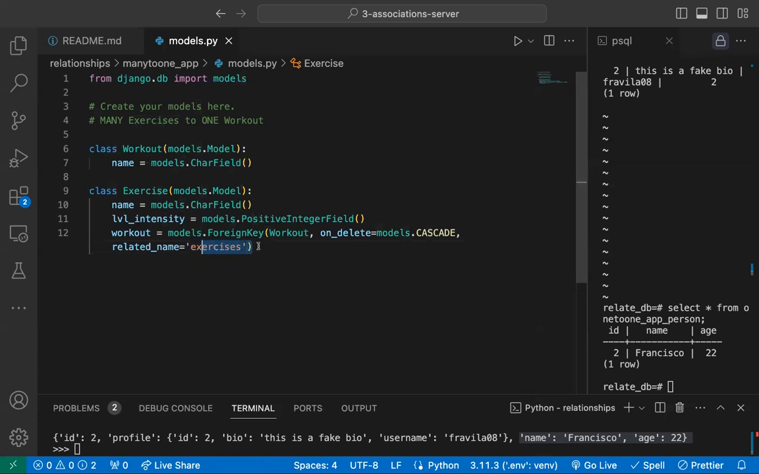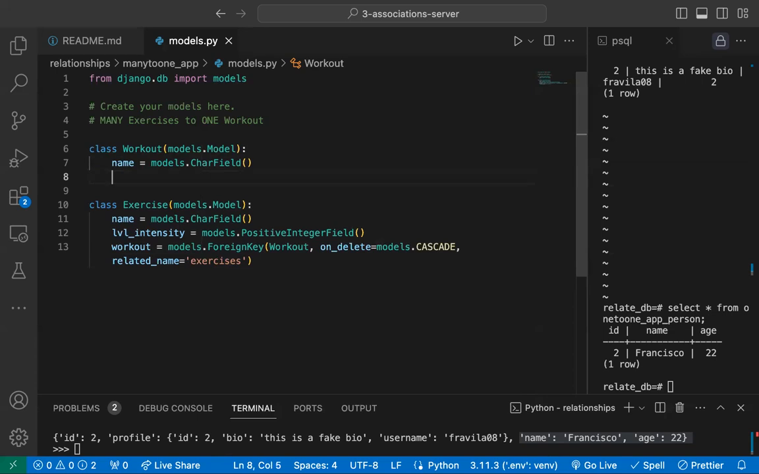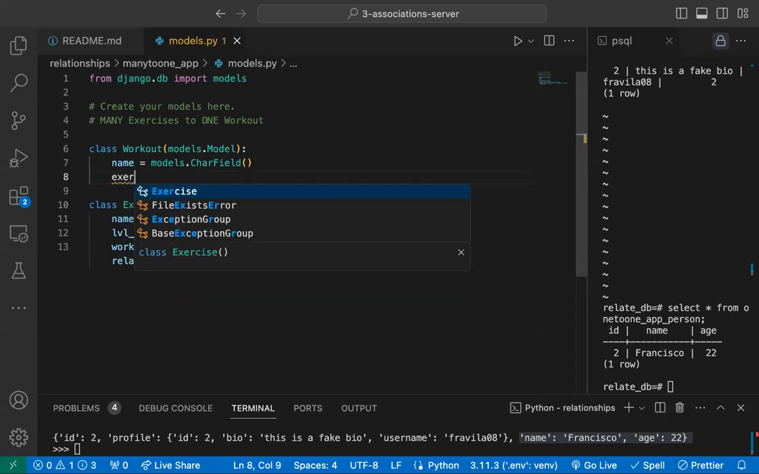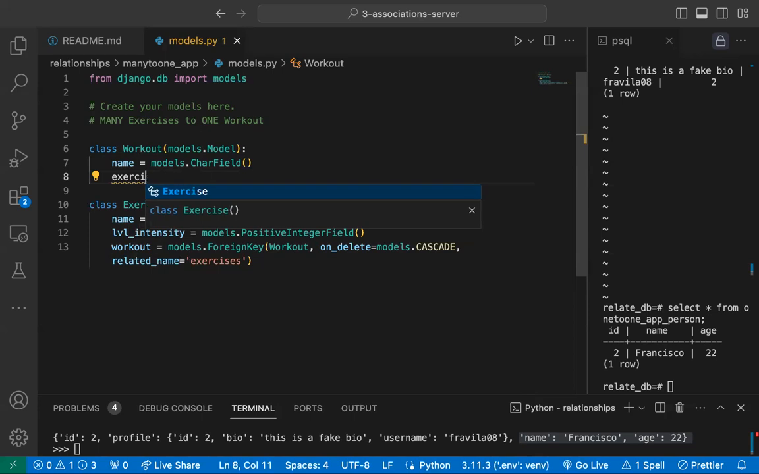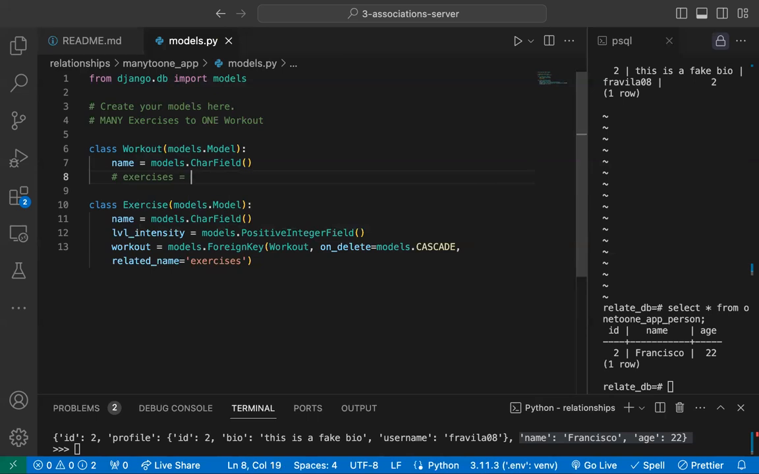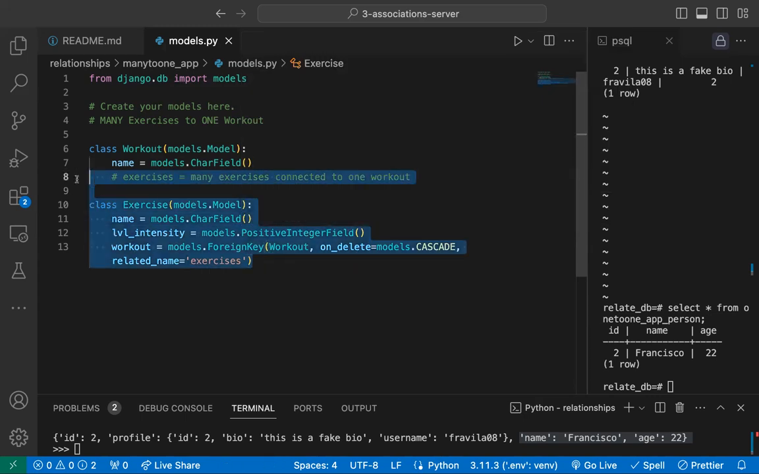Now notice that I pluralized this time. Well, that's because whenever we see this, this is no longer a one-to-one relationship. This is a many-to-one. So in workout, if I wanted to see the exercises, I would say exercises, right? It's the many exercises connected to one workout. Good. So there we have our model, and we just made a many-to-one constraint. Does anyone have any questions about how this is working as far as creating many exercises for one workout?